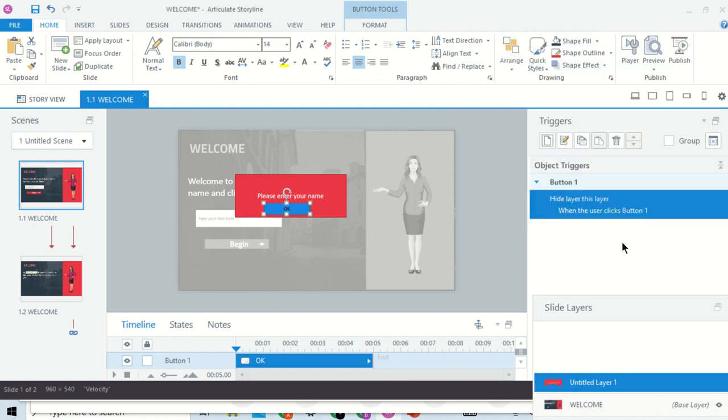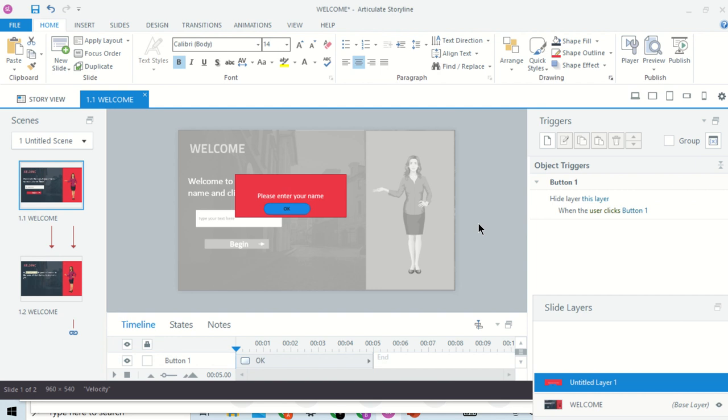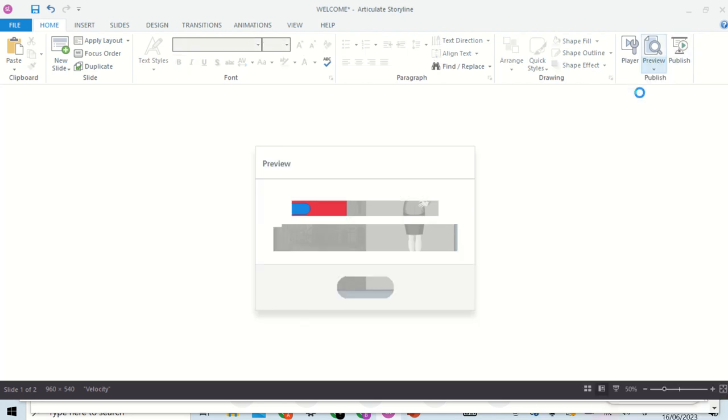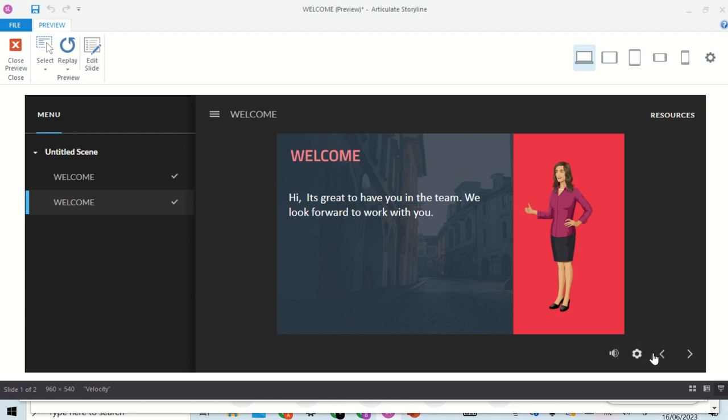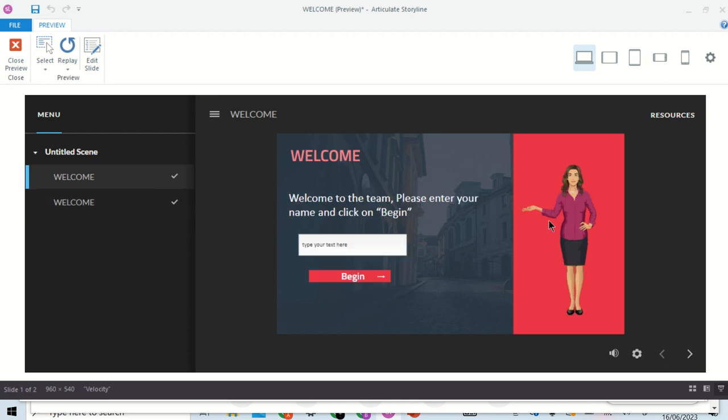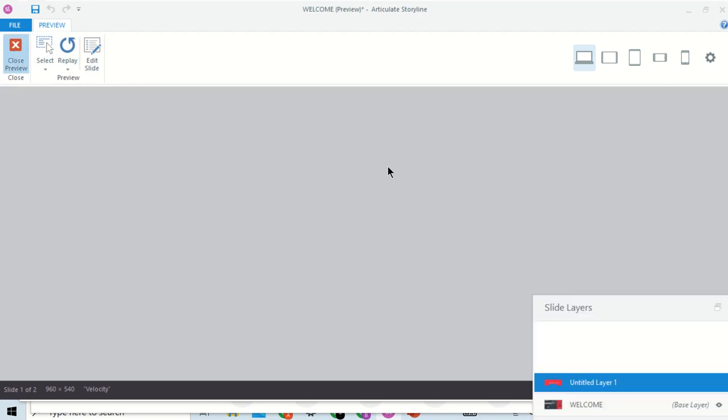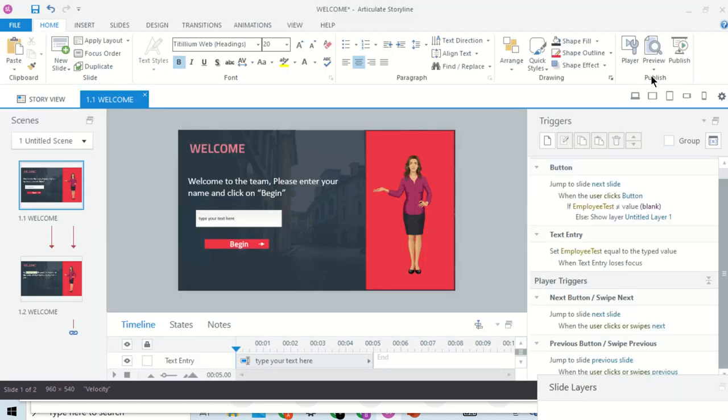Okay, so now let's try that. So now let's go to preview this thing. Okay, so let's not insert anything. Let's not input any data here. Let's try and click on next. Oh, it's going to the next slide. What did we miss? Okay, let's do the preview again.